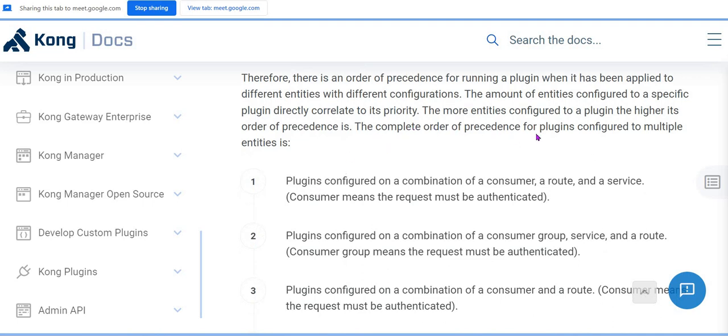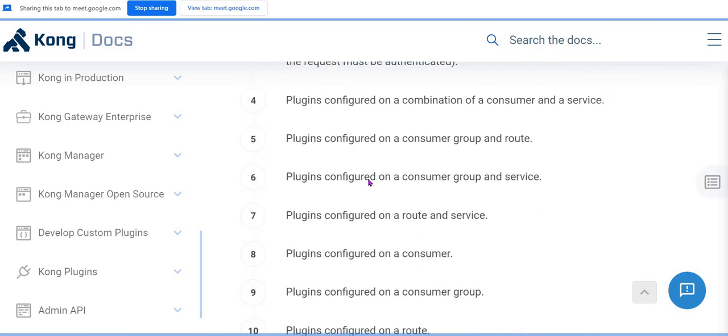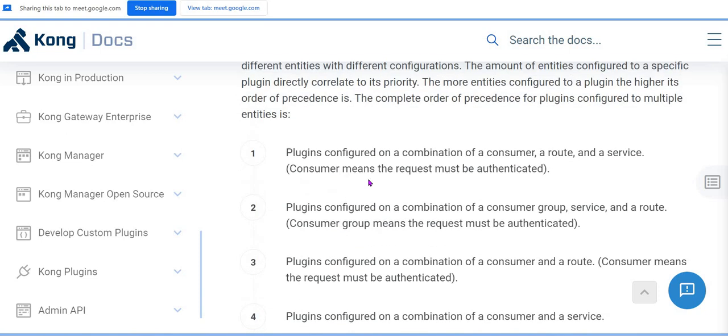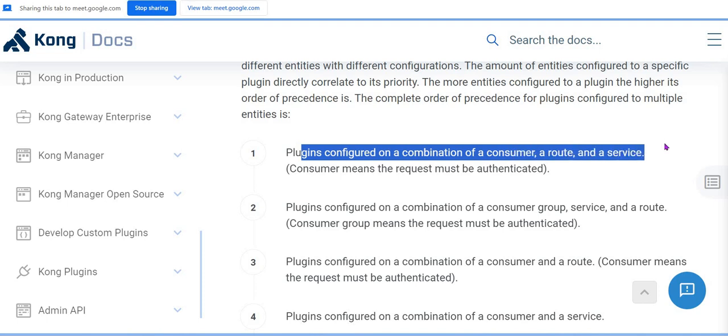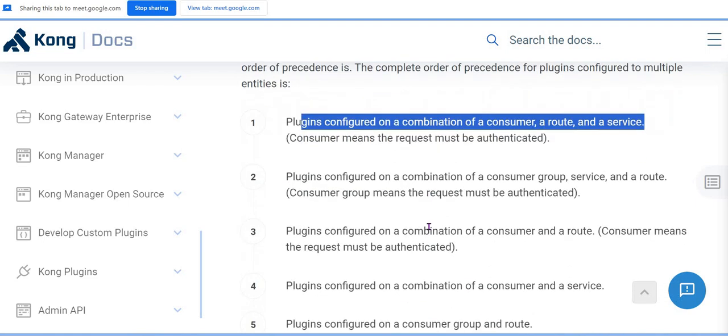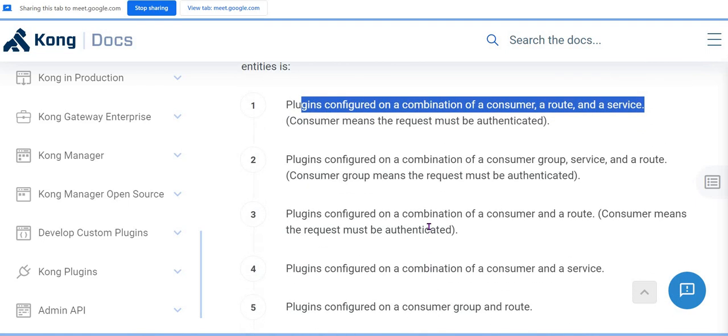The complete order of precedence for a plugin configured for multiple entities. They are saying these 12 options are given here, 12 different combinations, which it follows in order. Okay, so plugins configured on a combination of consumer, route, and service. Here you don't have to memorize all this by heart. You just have to understand a couple of concepts over here, so that whenever you need, you can refer to this document to solve the problem or implement.